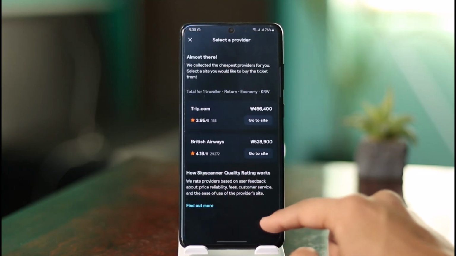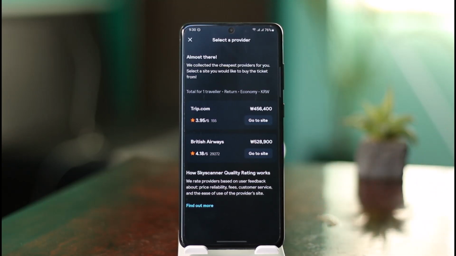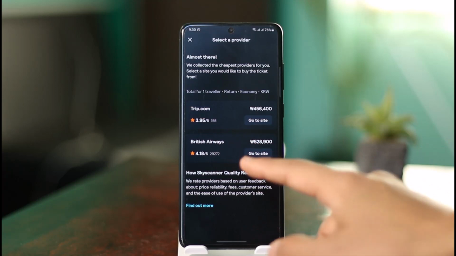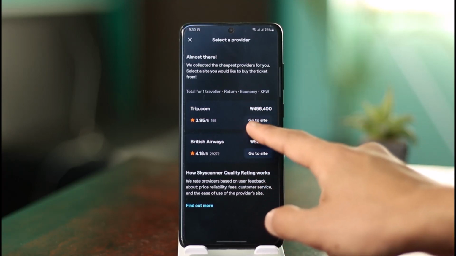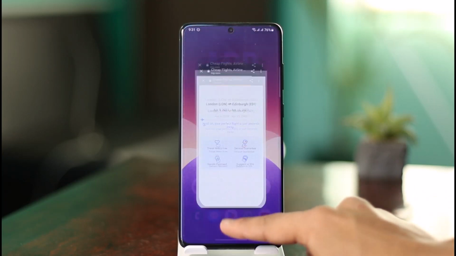Select the provider that you want to choose, whether it could be trip.com or British Airways, because there are basically many airlines out there, and it's going to show some of the relevant ones. And then once you select a specific date and a specific flight that you want to book, you can just select that flight, confirm the payment details, and your flight will be successfully booked. This is simply how you can use Skyscanner for cheap flights.